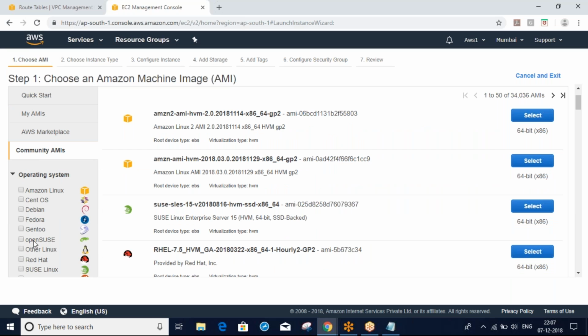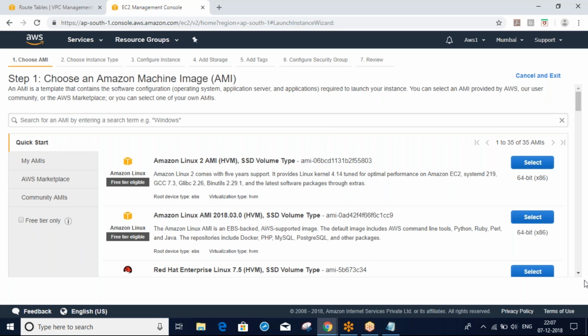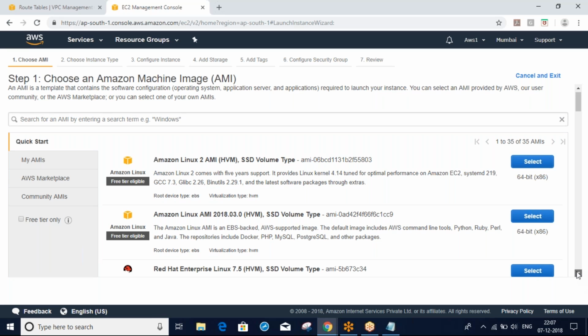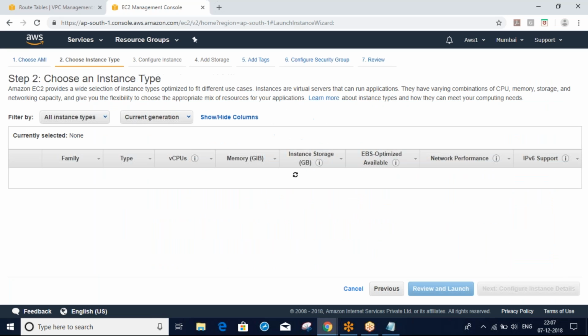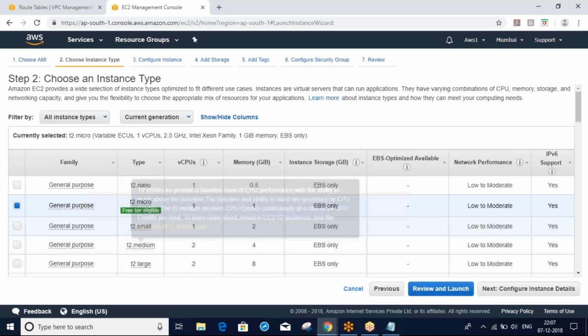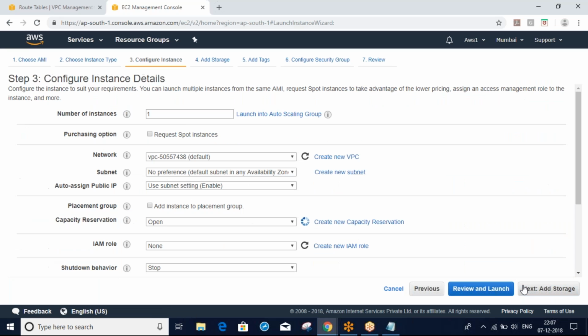If you are comfortable with other Linux, SUSE Linux, Ubuntu, Amazon Linux, CentOS, Oracle Linux, whatever you want, you can use it. Here you can see Red Hat, OpenSUSE, Gentoo, Fedora, Debian, CentOS, Amazon, Windows. But up to your wish, whatever OS you want. In my class I will most probably use Red Hat Linux. Select free tier, always select free here, right?